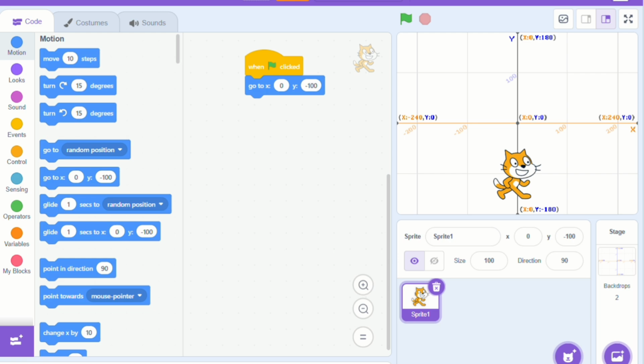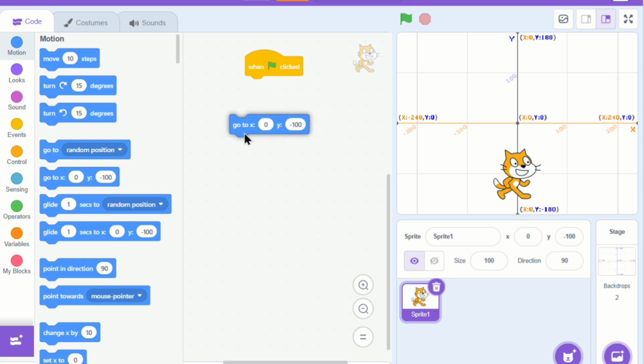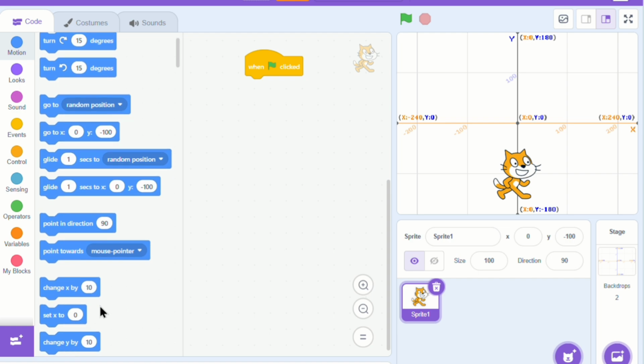So simple. Positive x values moves right, negative x values moves left. Positive y moves up and negative y values moves down. This is the foundation of all games in Scratch. Okay, next, go to random position block will make our sprite go to the random positions on the stage. It will not follow any one particular direction, it will go randomly.